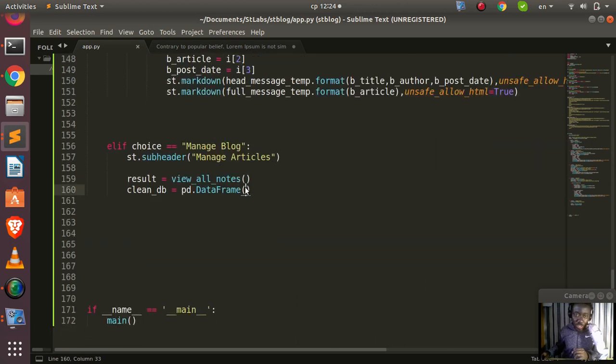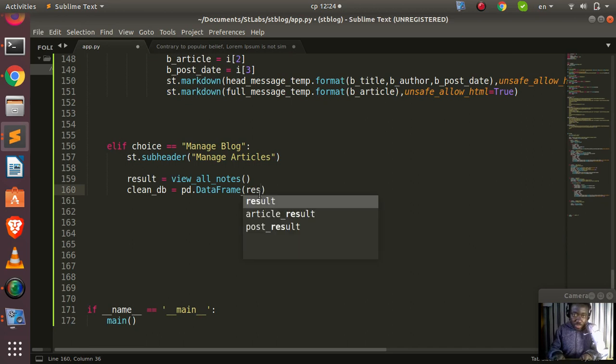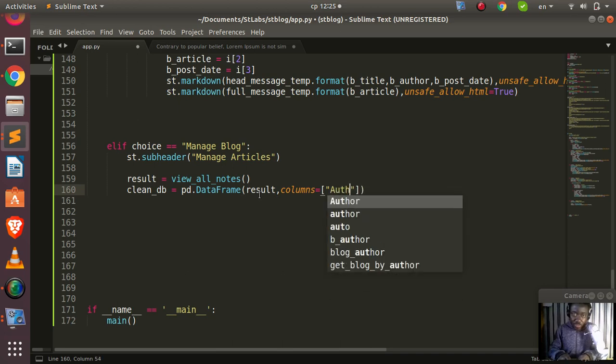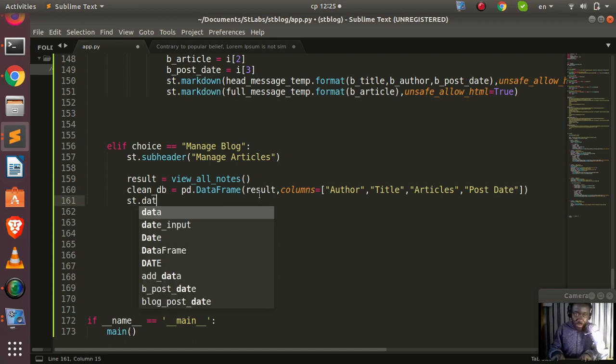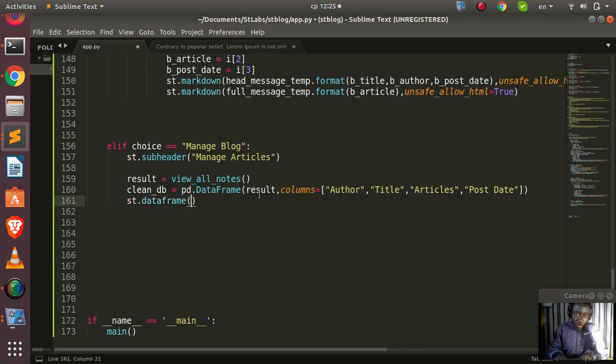Then I will pass in my result. So I'll pass in the result, first one. Then the next thing is that I'm going to create my columns. So columns is going to be, we have a column for the author, the first one, another column for the title, another column for the article itself, then the last column is going to be for the post date, right? Something like that. So we have these columns. So to preview it out, we can just go with st.dataframe. You can use table if you want. Clean DB.